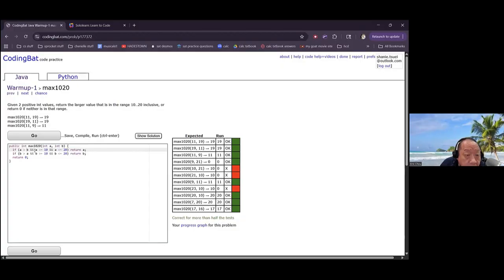If A greater than B and A greater than 10 and A less than 20, it returns A. If B greater than A, it returns B. But sometimes if A is smaller but B is not in range, you need to return A as well. That actually is wrong in those cases.